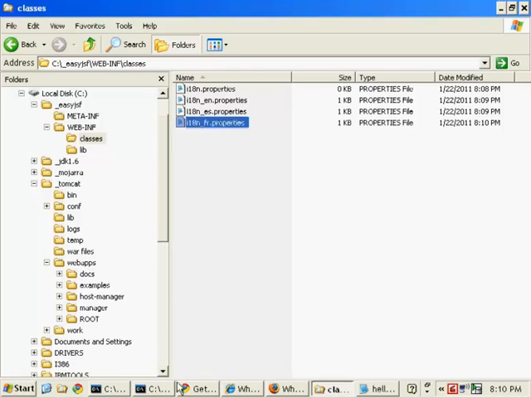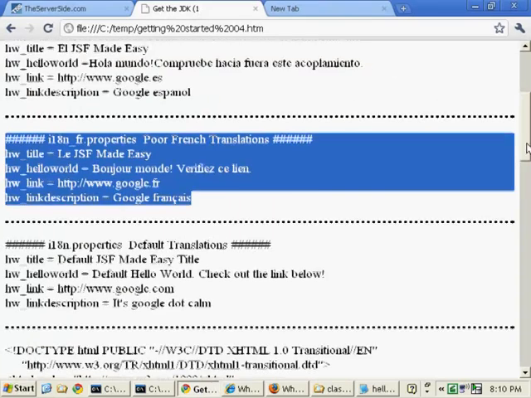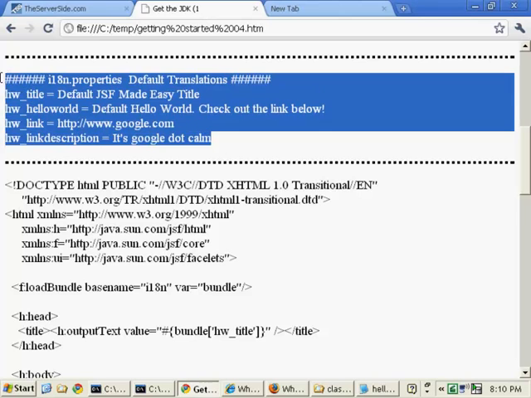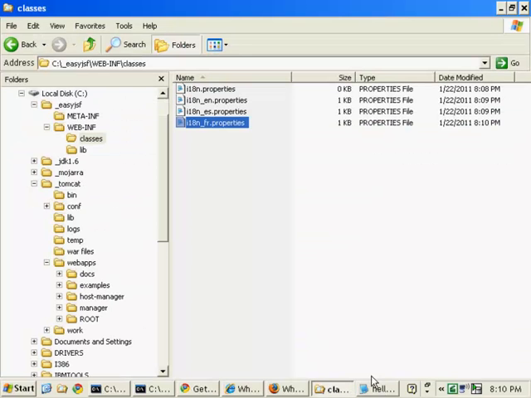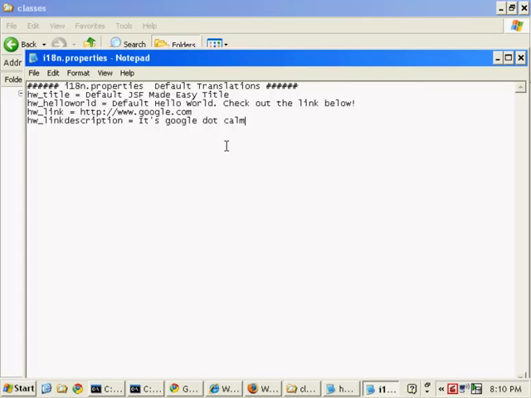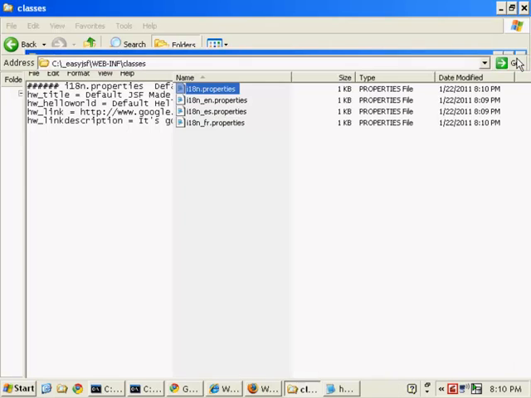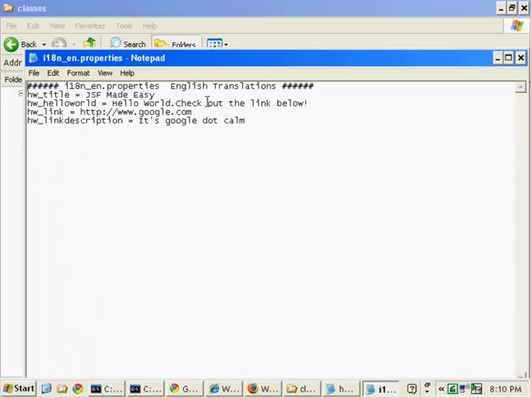And then finally, it's always good to have a default, so just in case somebody doesn't comply with one of those languages, well, just have a default set up there. So these are my various different property files. They're just set up with key value pairs, HW, and then the actual name.